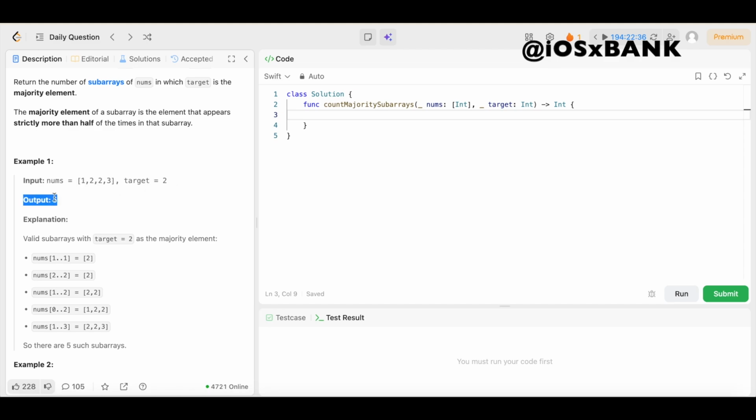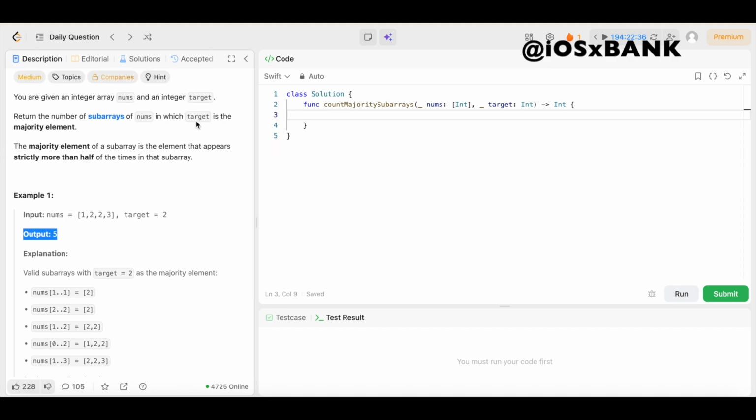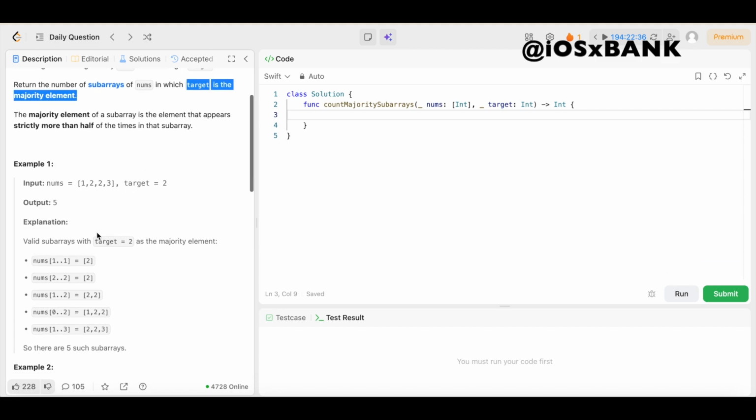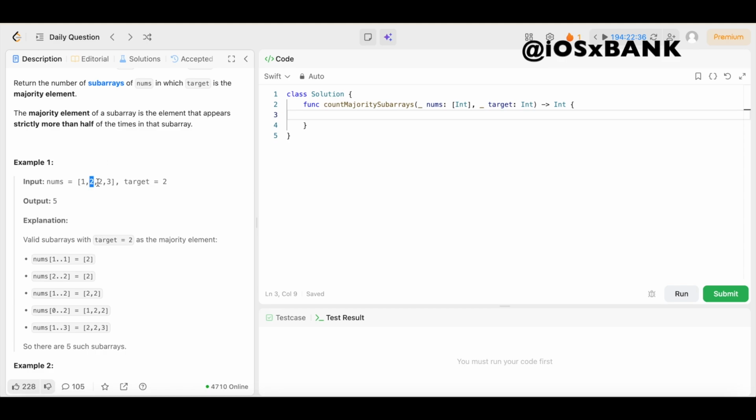The output is 5, meaning there are 5 subarrays where the target is the majority element, right? So the first subarray would be just this right here, just 2. Boom. Second subarray would be just this 2. Boom, because remember there's 2 2s, so they each get their own subarray. Then the next subarray would be these 2 2s together. That's the third one. Boom.